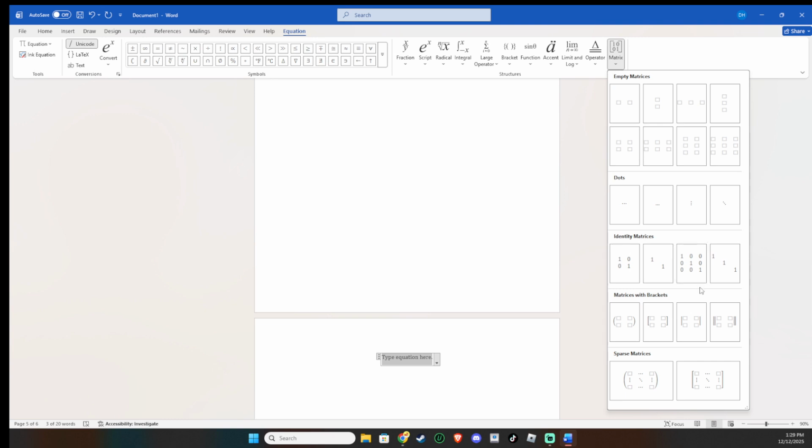Now that the matrix is in place, it's time to add brackets. Still within the equation tools, click Brackets. You'll see several styles, including parentheses, square brackets, and braces. Select the one that fits your notation or formatting preference. Word will automatically size the brackets to fit the matrix, so you get a neat proportional look without extra tweaking.